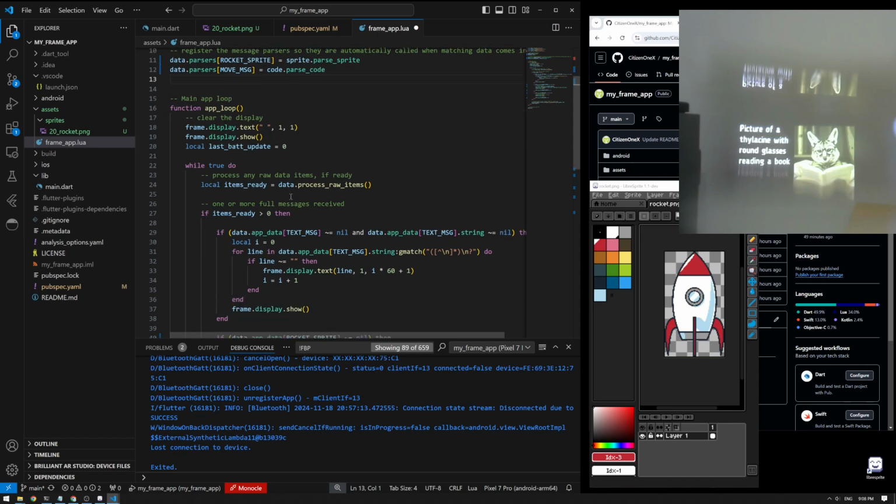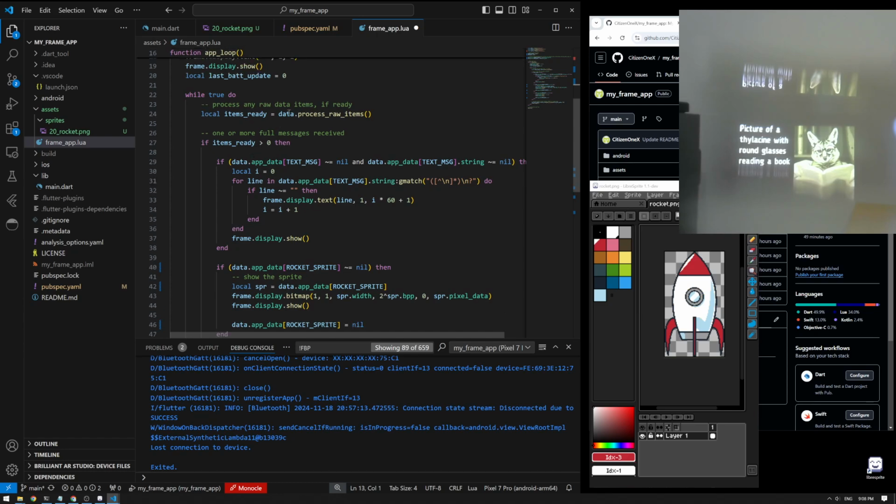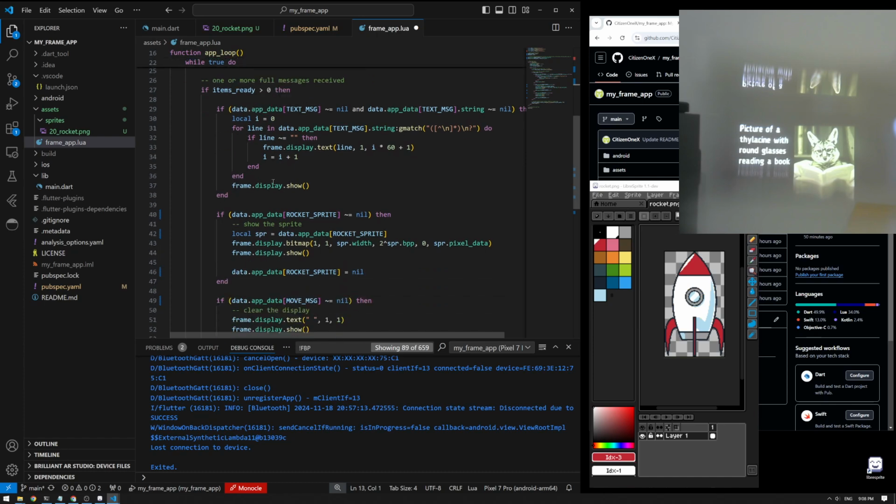So this is the main app loop. So this is really all that's going to happen now. I'm going to start off by clearing the display. That's fine. And then I'm going to loop forever here. This is a while true. And every time I loop, I just see if there's any new messages from the phone. And if there are, I'm going to start processing them.